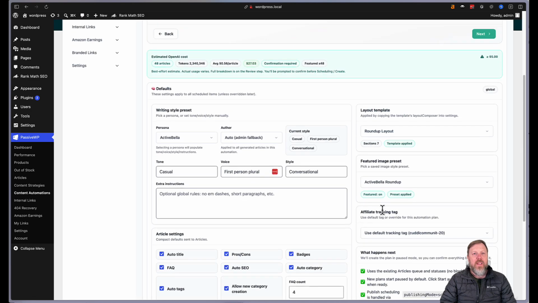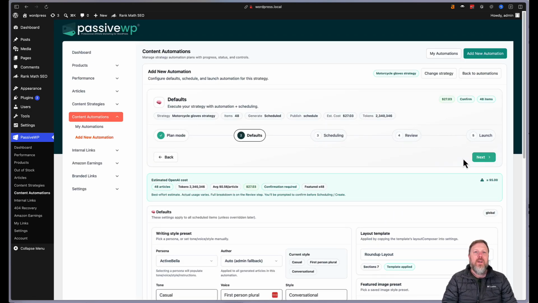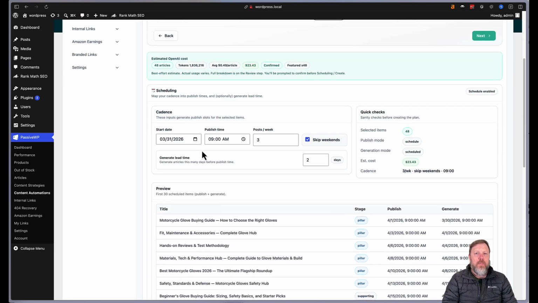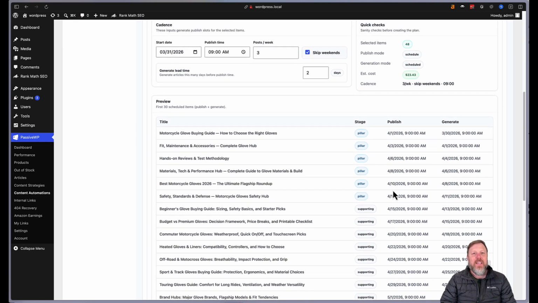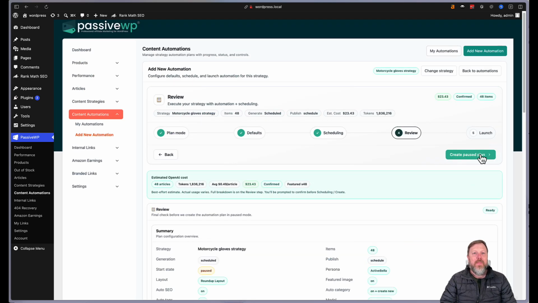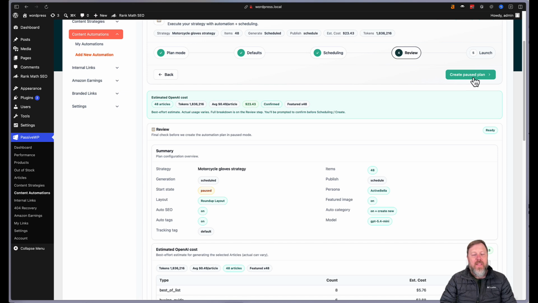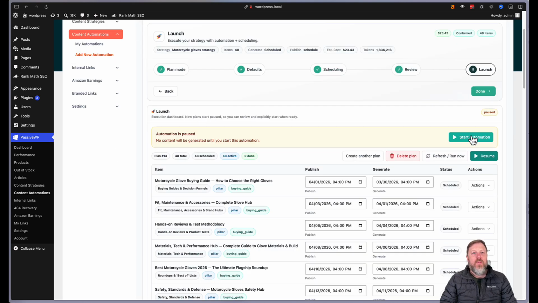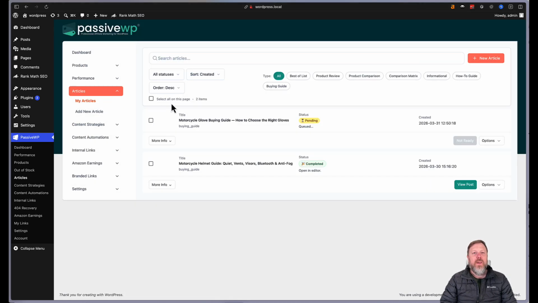And then scheduling. Let's say a few posts per week, skip weekends, generate ahead, and you can see the schedule right here. So it's not like guessing, you know what's going to happen. I'll create it, and then I'm going to start it. So now if we go into articles, you'll see one queued up. This is the automation actually running.